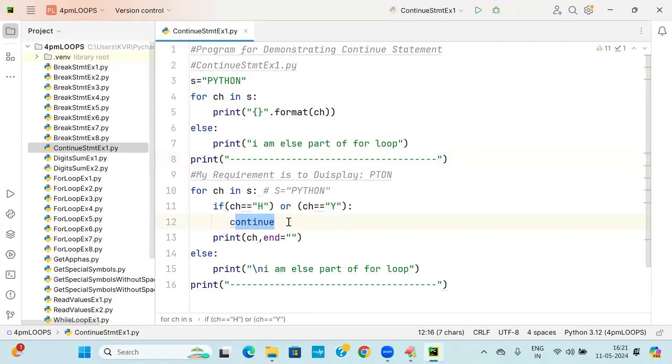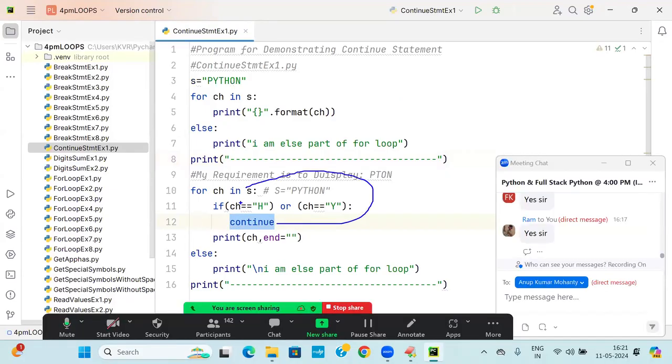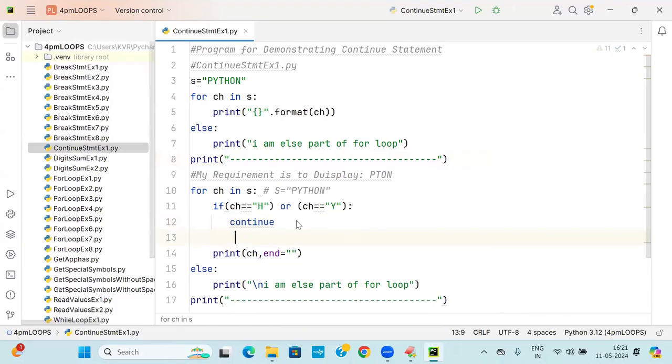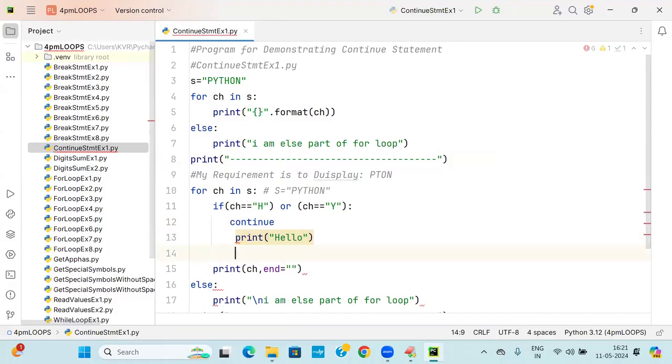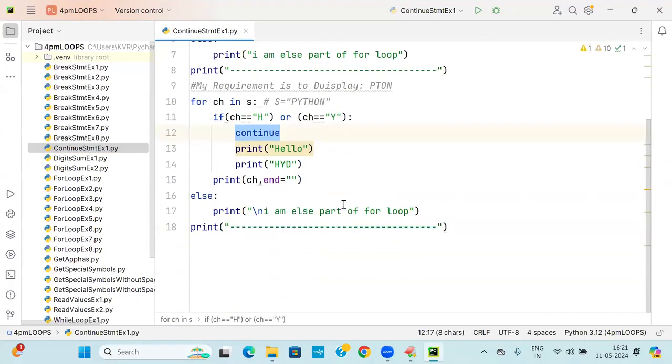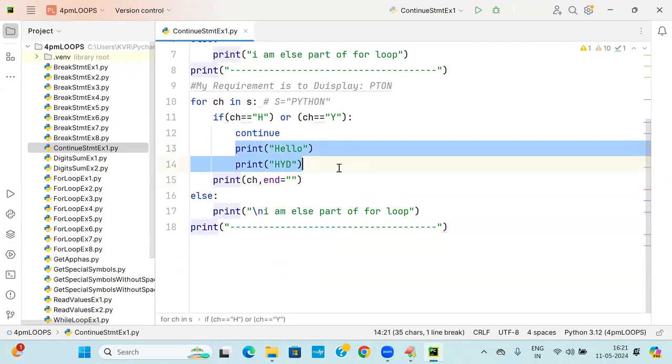So the continue statement is used for what? It makes the PVM go to the top of the loop for that iteration only, without executing the statements written after what? Continue. Even if I write print of hello, and I am writing something like, see students, print of HYD. I wrote it. Say here, continue. This also, you see this now. After continue, even if I write these two statements, they won't execute.